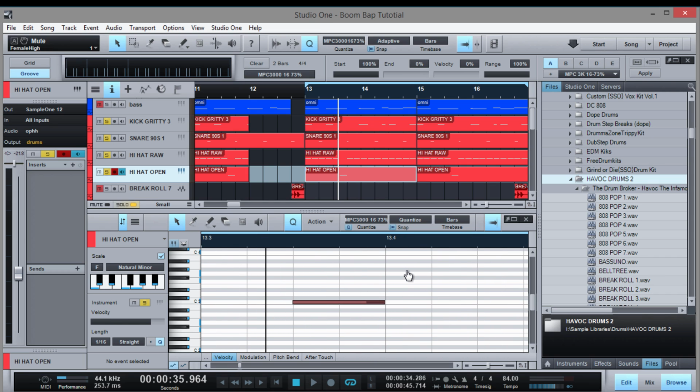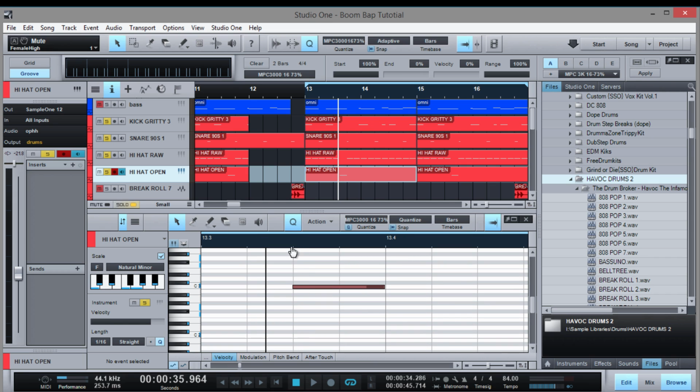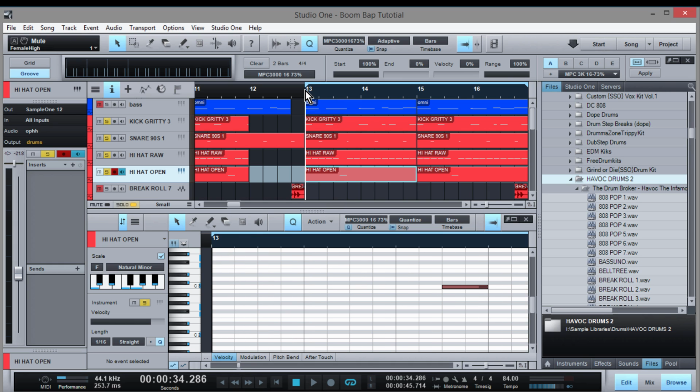I went ahead and put an open hi-hat before the snare. That was another popular technique. As you can see, it's the same quantized effect. This time it pulled it ahead of the beat. So this is what you got all together.